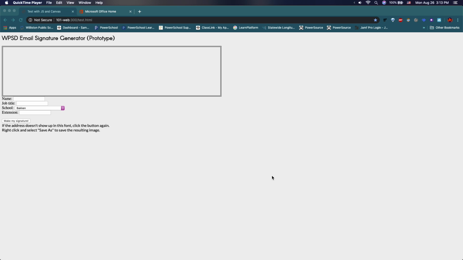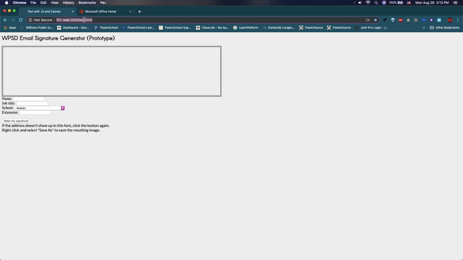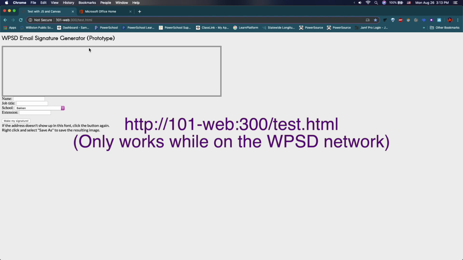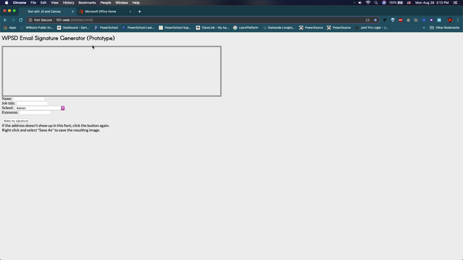In this video, we're going to take a look at how to use the signature generator and then how to apply the image from the signature generator to your signatures in Outlook. So the web page that you're going to is http://101-web:300/test.html. And once you get there, you're going to see this page. If the fonts look different, you might have to refresh.